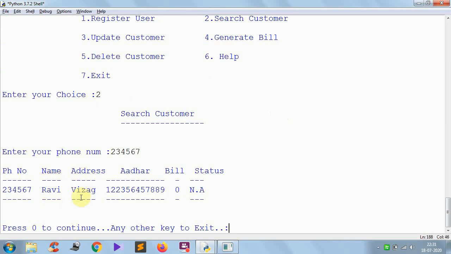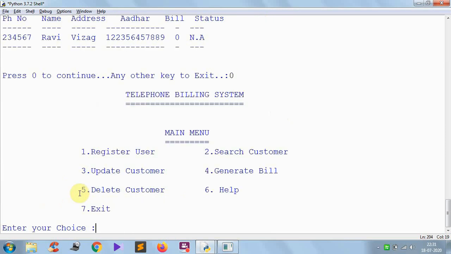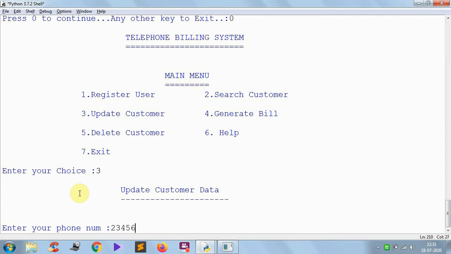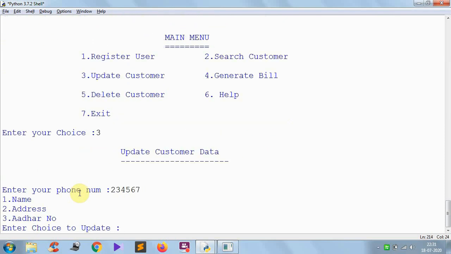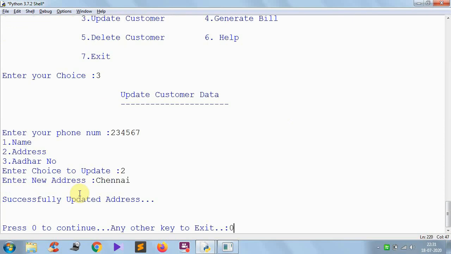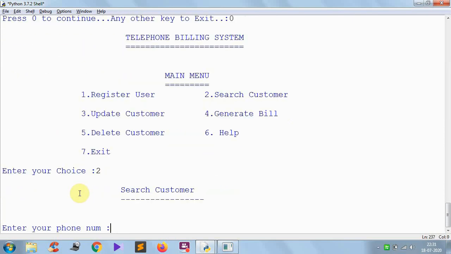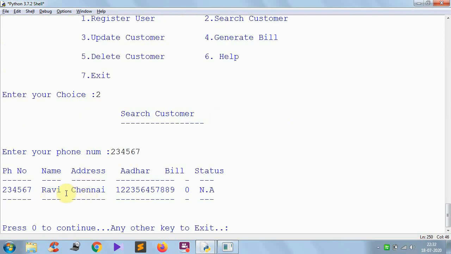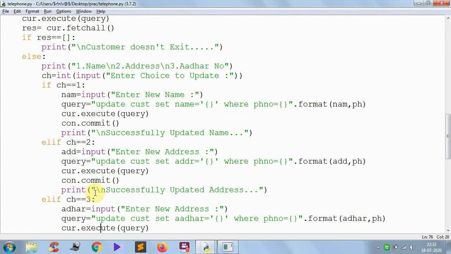Now I want to change the address for the same person. Now enter your choice, update customer. I want to change the address to Chennai. Yeah, successfully updated address. Now go to the search option and you can see this here too. See that the address of this person has been changed to Chennai. So this is how your update menu works.